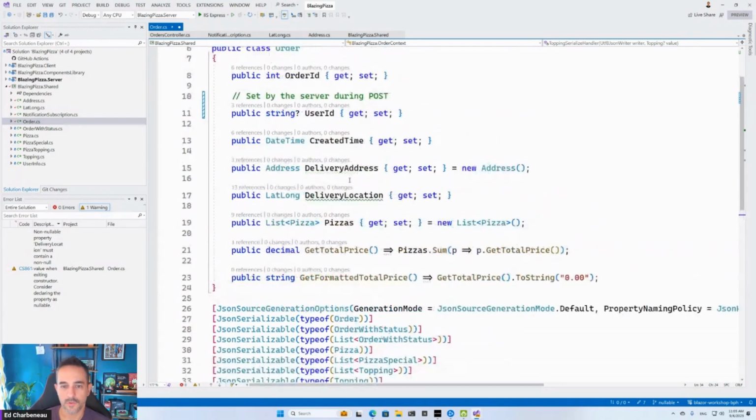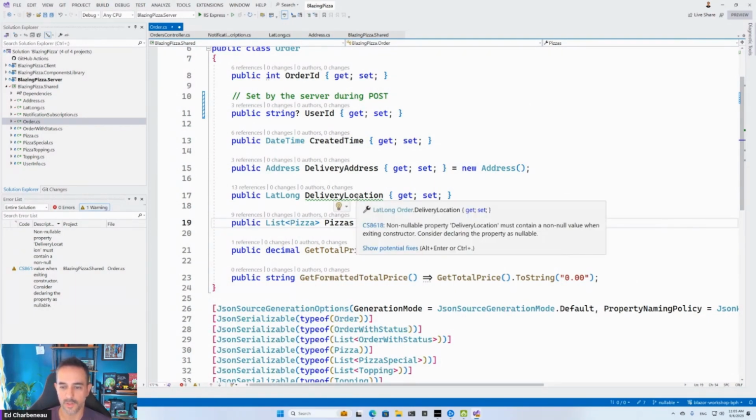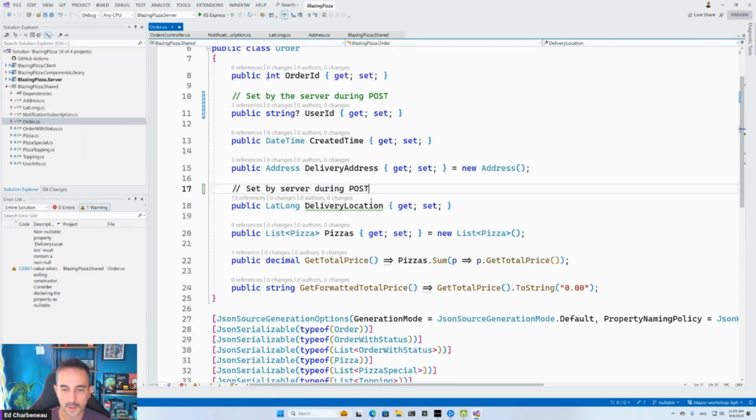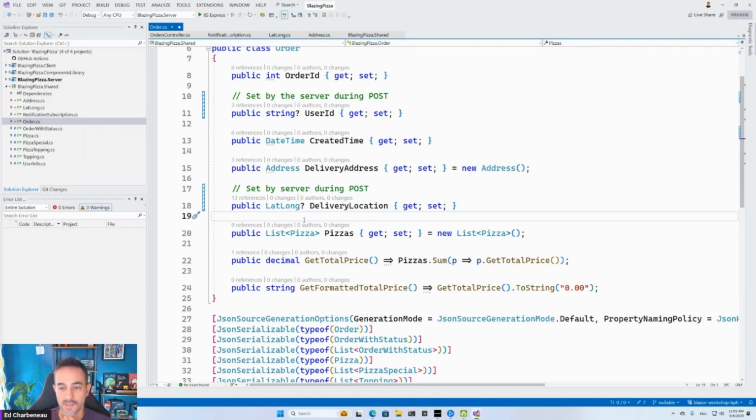Let's see, what else we have here? Address gets set to new address, and pizzas get set to a list of new pizzas. So we don't have to worry about those, but we see this nullability warning here that we're not fulfilling this when we exit the constructor, it is null. This is another one that is null during the post. During post, it gets set and returned back. So this one we can expect it to be set by the server, but it's going to be null when we pass it to the server.